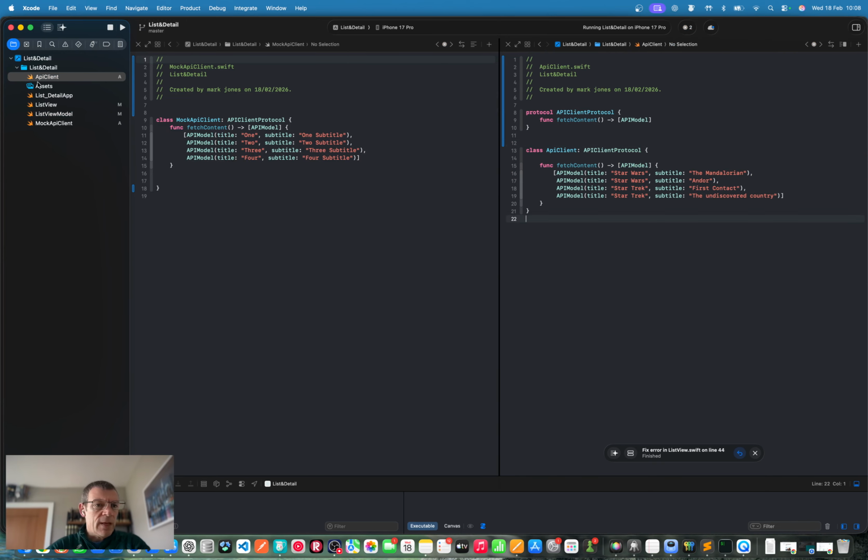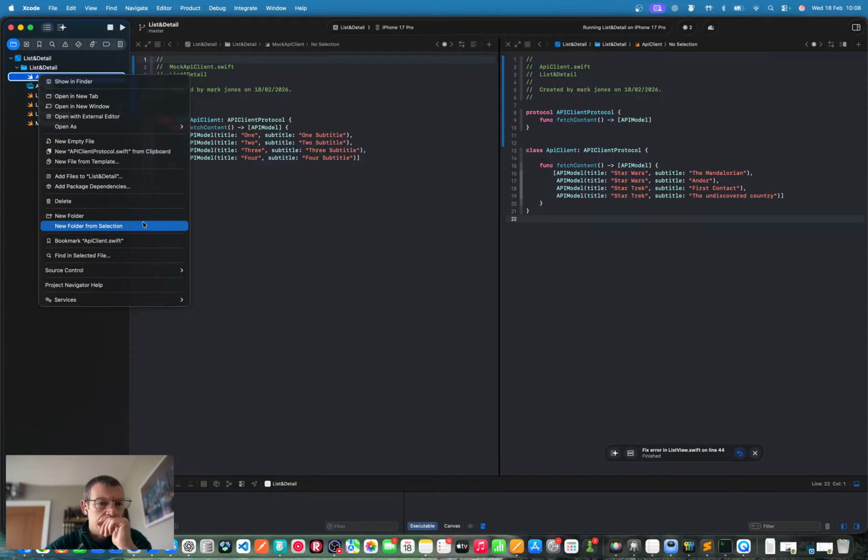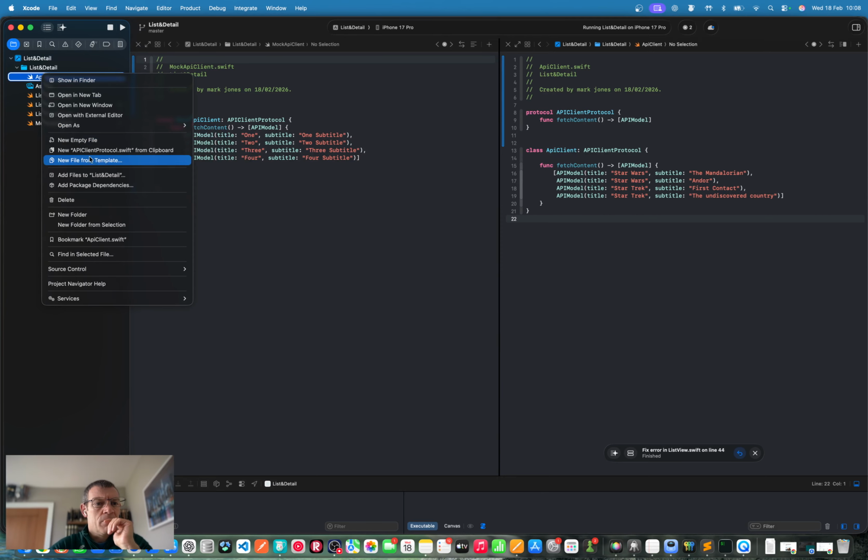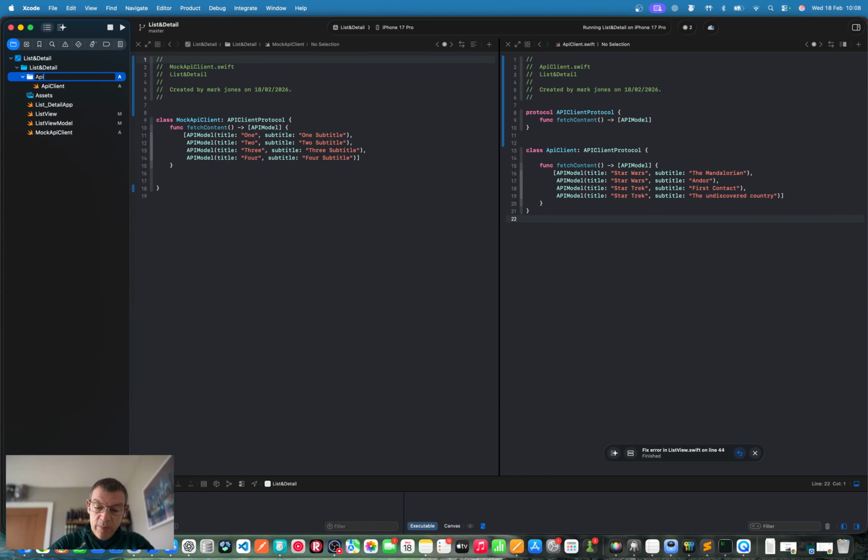Yeah, we've got these groups. How do I? So I think these are folders rather than groups, and I can't. I want to add these. Add new folder from selection. Yes, please. I'm just going to call the folder API client. Usually I work with groups here, and groups can be moved around, but let's just stay with folders for now.